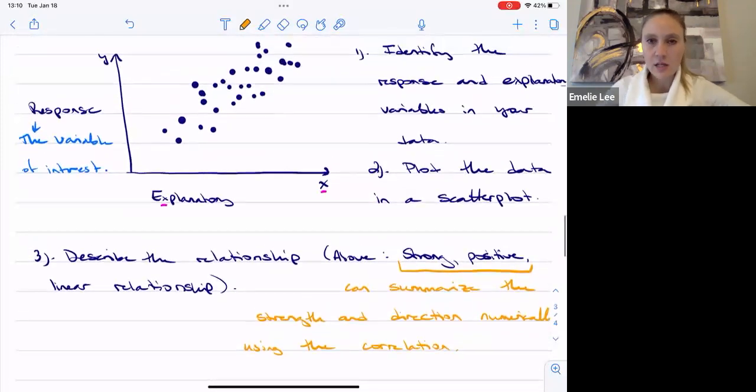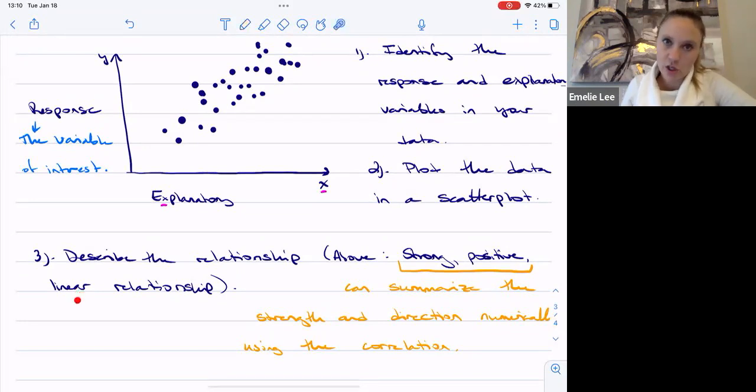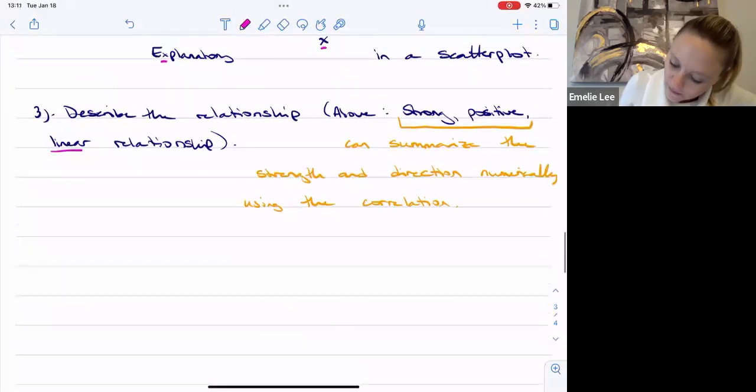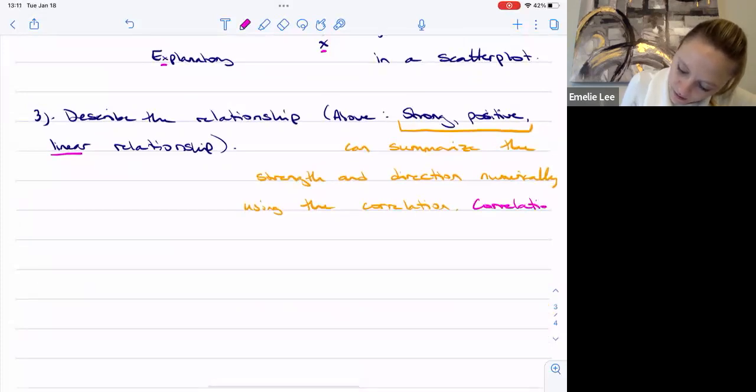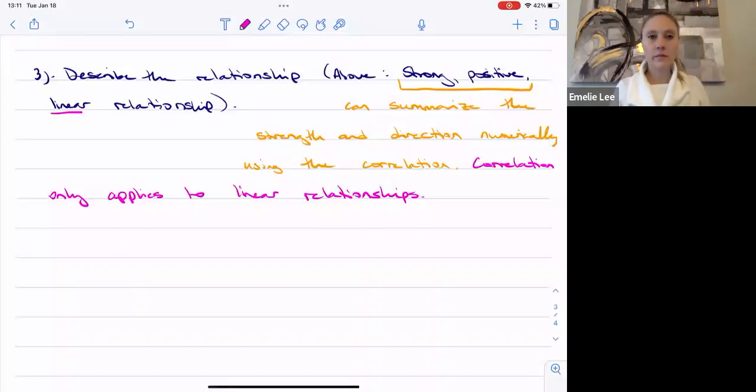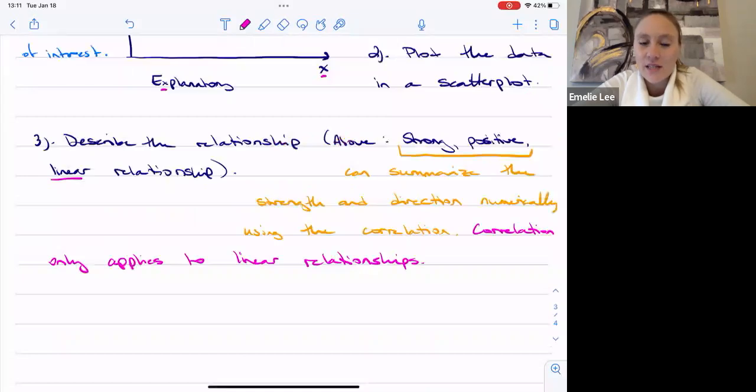What's one thing that we didn't really pay attention to besides maybe a multiple choice question here or there, but the correlation only applies to a linear relationship, right? So we can summarize the strength and the direction of a linear relationship numerically using the correlation, right? But here, because I have a linear relationship, I'm going to follow it up with: correlation only applies to linear relationships. Okay. You can calculate it for nonlinear relationships, but it's going to be low. Right, because it's really only summarizing the strength and the direction, assuming a linear relationship, which isn't the case if you have some curvature in your data, for example, right?